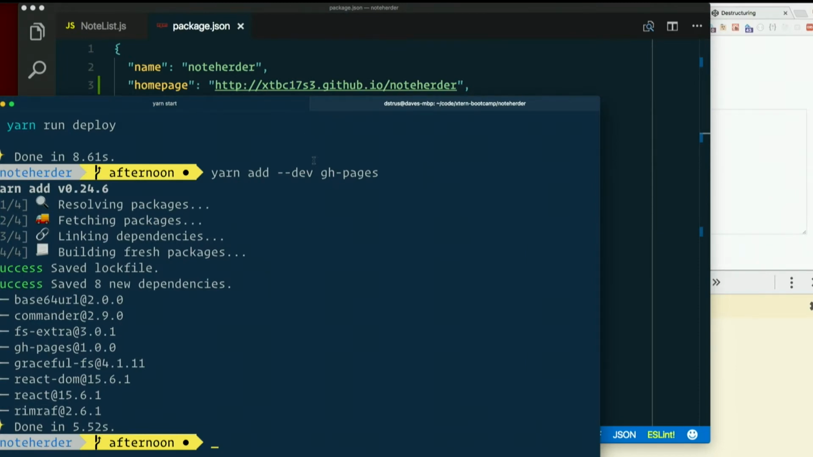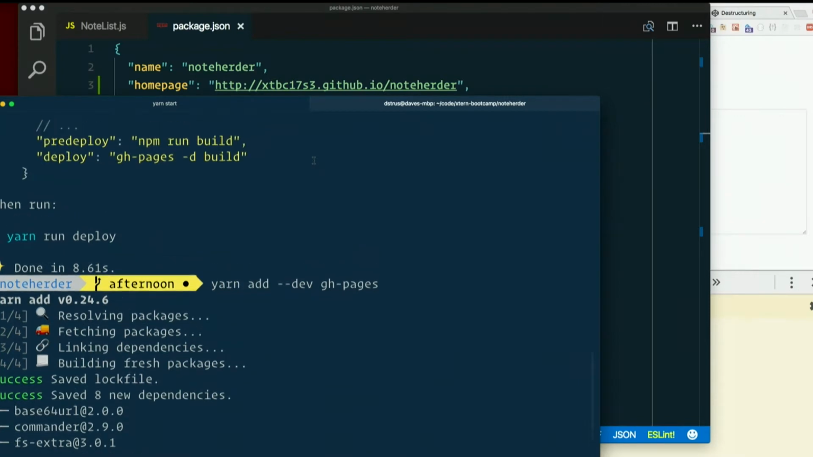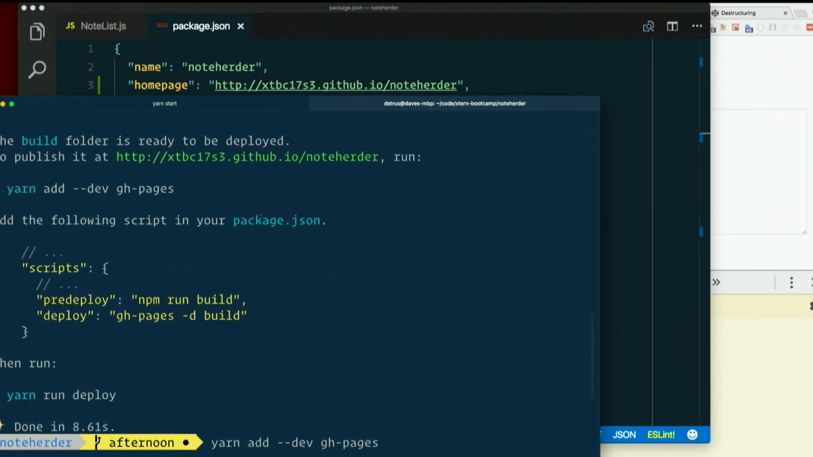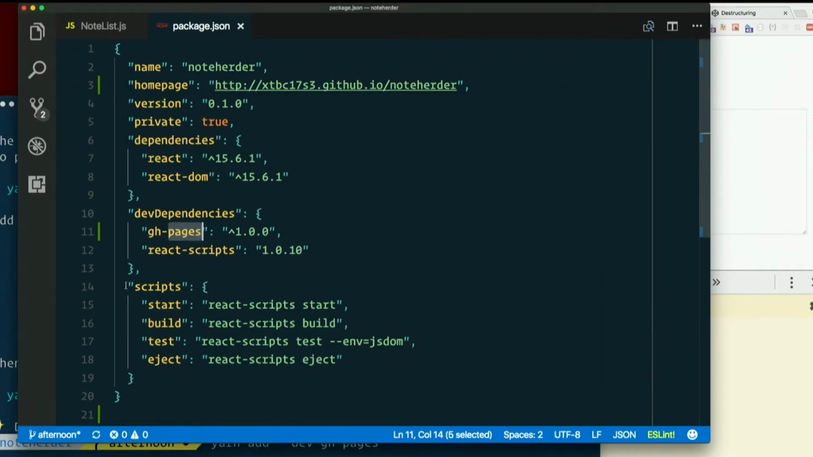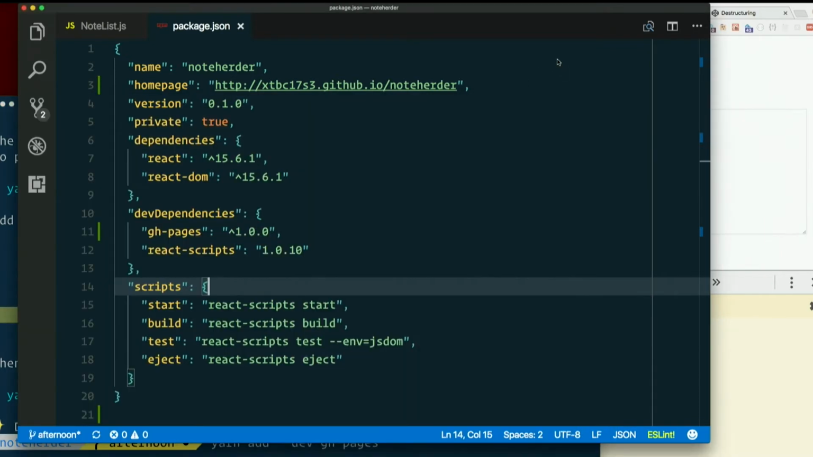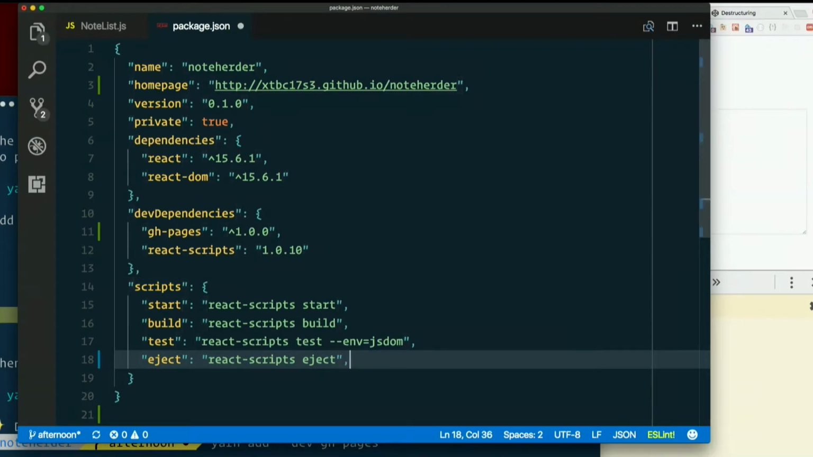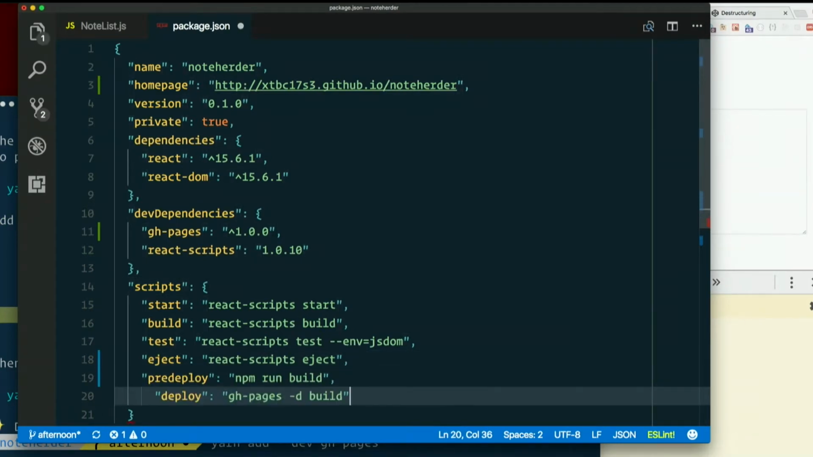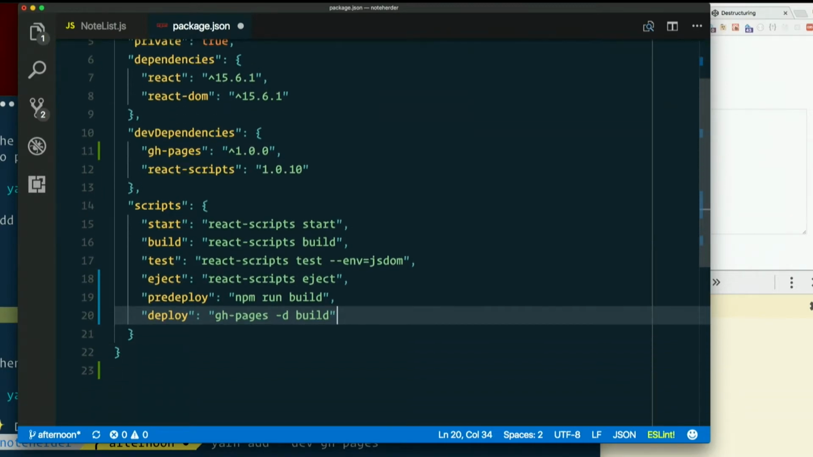Okay, so we did that, but it wanted us to do some other stuff too. Add the following script in your package.json. So at the bottom, remember, there's the scripts section. So it wants us to add predeploy and deploy. So copy those, add a comma after eject here, and paste these in. Predeploy and deploy.